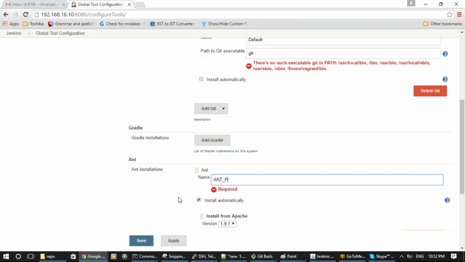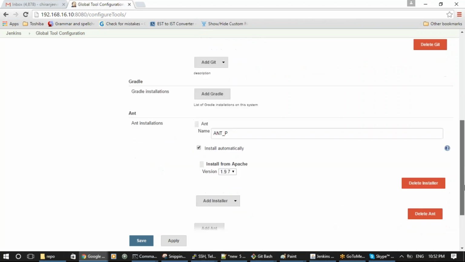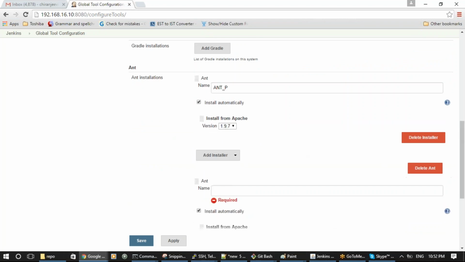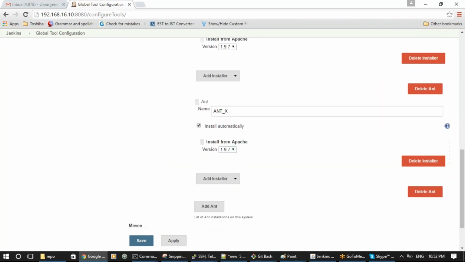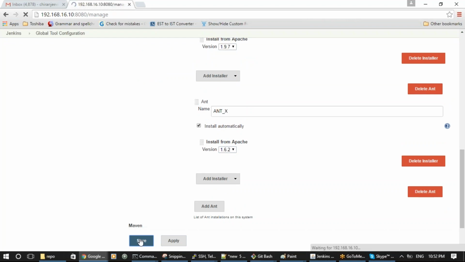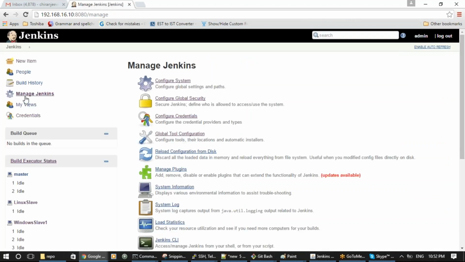Ant P is one, something like this, and Ant X is one. This is 1.9.7, and Ant X is something like 1.6.2, whatever. So when you assign these values to a tool, you can choose them in your slaves.